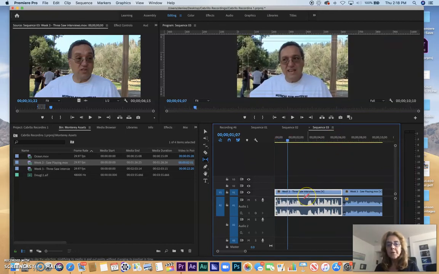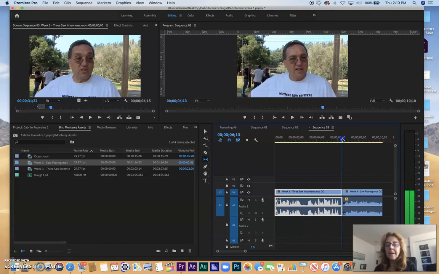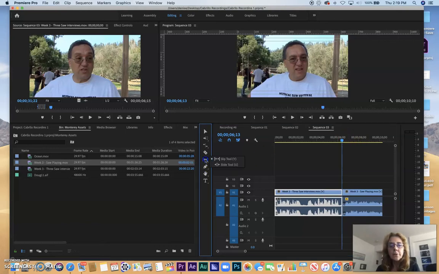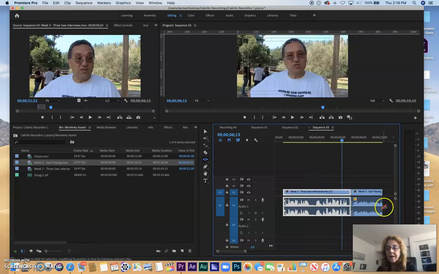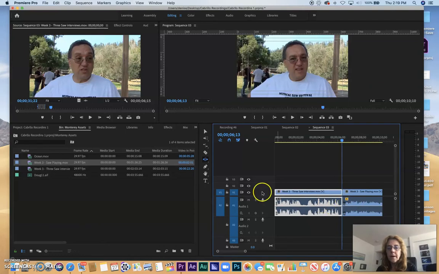Okay, so the slip tool basically slips the source material in your edit. So your edit stays the same length, but the source in it gets slipped one way or the other. Okay, so then the next tool down is called slide. I don't find this as useful, but if I click on this clip and I move it, I could slide it over, and again, it clobbers, or it moves into the edit afterwards. So that's the slip and slide tool.